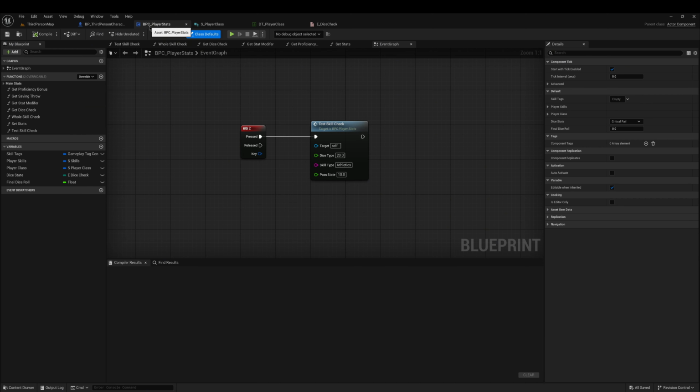In this actor component, we have the basic test skill check. This is bound to the number two. So let's go through this and see how it all works.